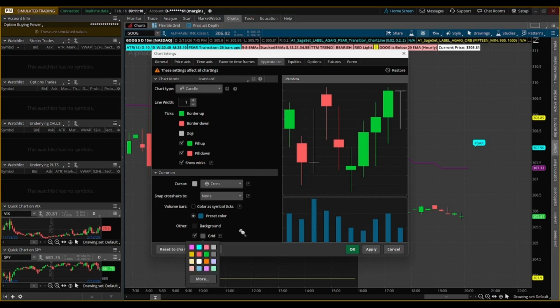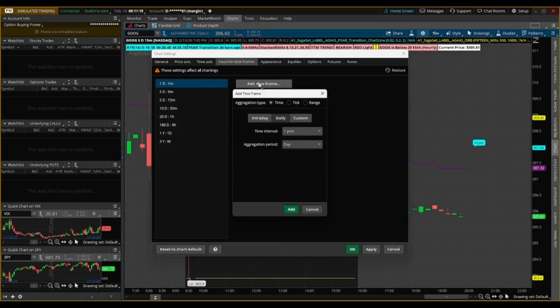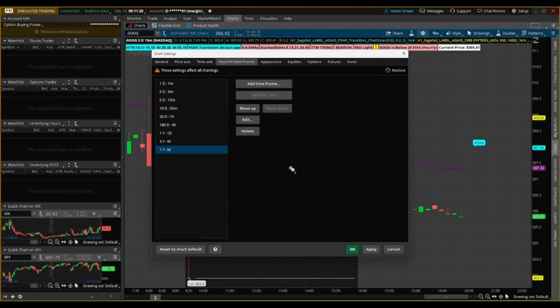The Favorite Timeframes tab lets you create custom timeframes with specific settings. Select your aggregation type, time, tick, or range. Choose intraday, daily, or custom, then set your time interval and aggregation period. Once you've configured it the way you want, click Add to save it to your favorites list for future use. You can move time frames up or down in the list or delete them altogether.